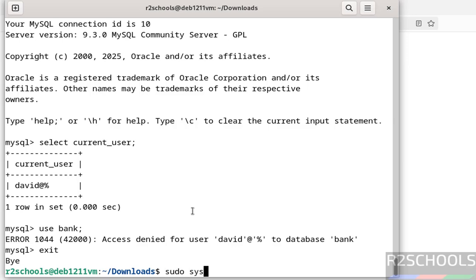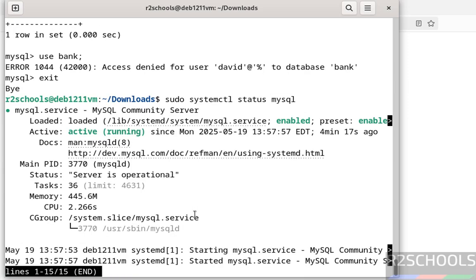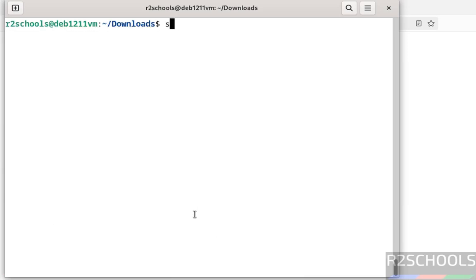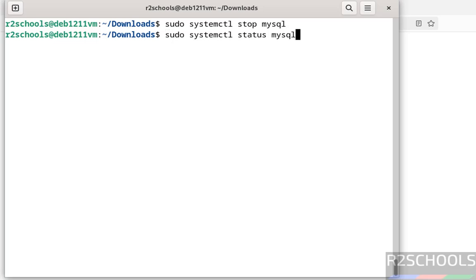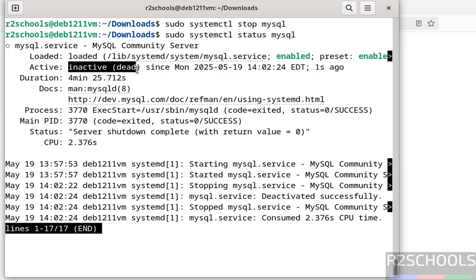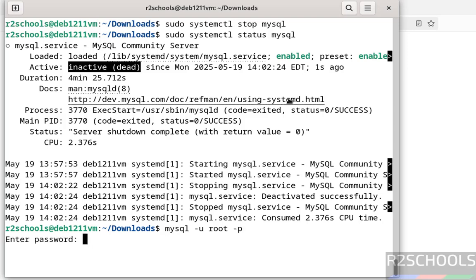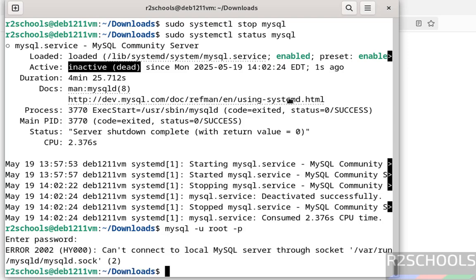sudo systemctl status mysql. See, MySQL server is running. Ctrl L. Now stop it. sudo systemctl stop mysql. Now verify the status again. See, MySQL server is stopped, dead or inactive. Ctrl L. Also try to connect to the MySQL server. mysql -u root -p. Then provide the password of this root account. See, we are unable to connect because the MySQL server is stopped.